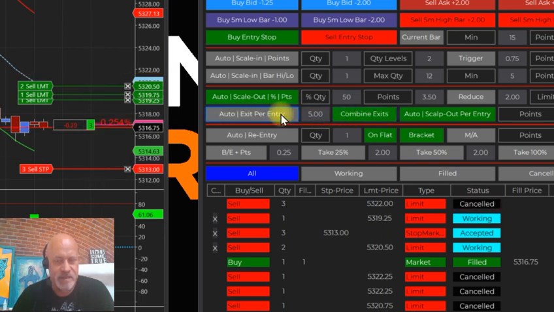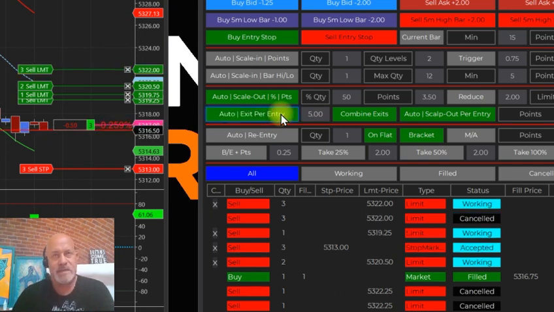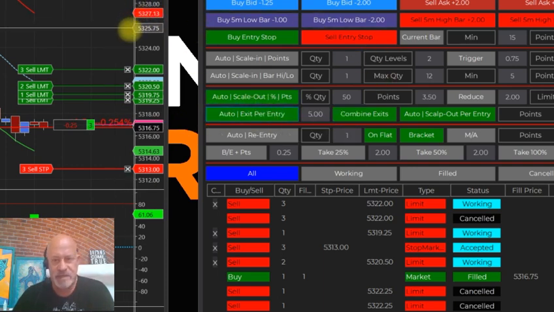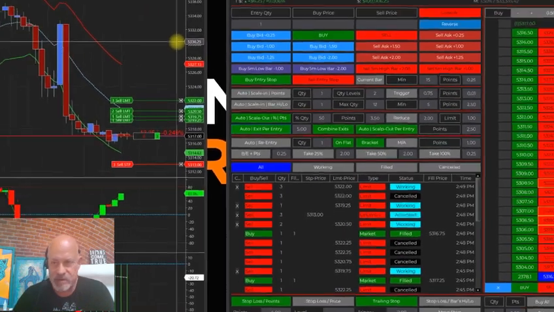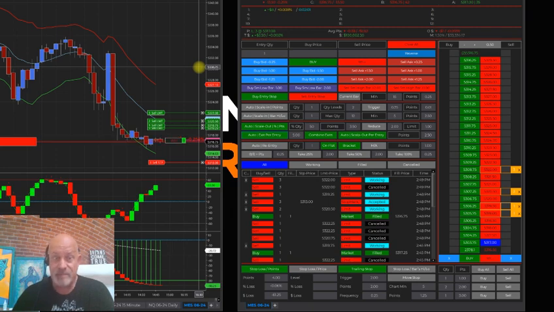If you turn auto exits off and then turn them back on, it does combine all your orders. So if you did not have combined exits selected and you had all these exit orders along the way, when you turn it off and then back on, it combines all the exits to one price. It doesn't stack all the individual orders. And that should do it. It's a pretty cool feature.